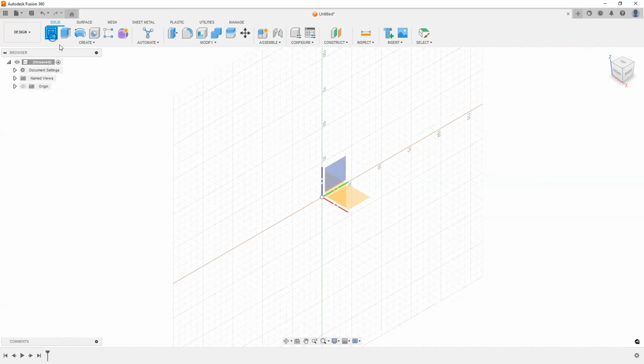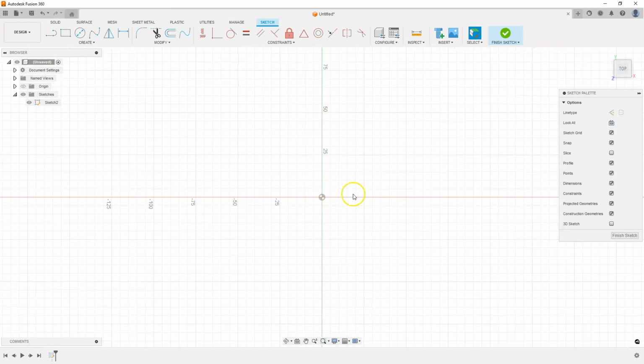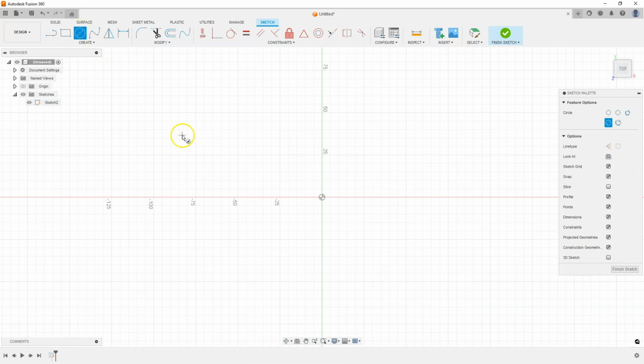Select Create Sketch and select XY plane as the sketch plane. Then select Circle Drawing command and select the circle center at the origin, and then specify the circle diameter. And you can do this while drawing a circle.